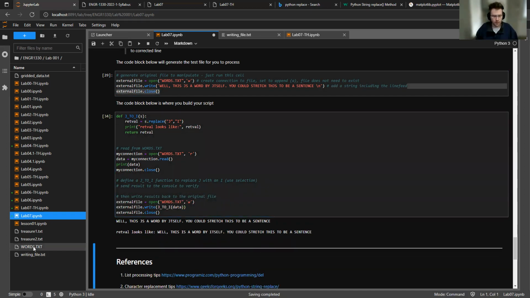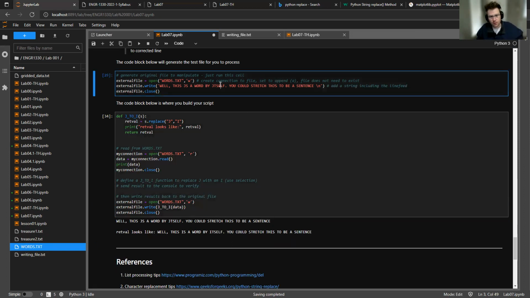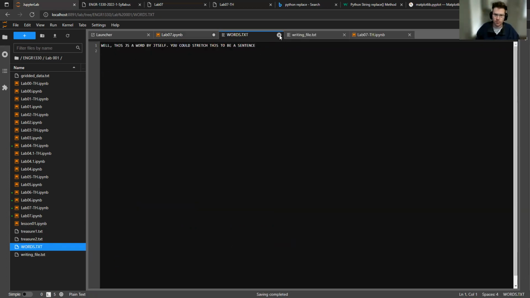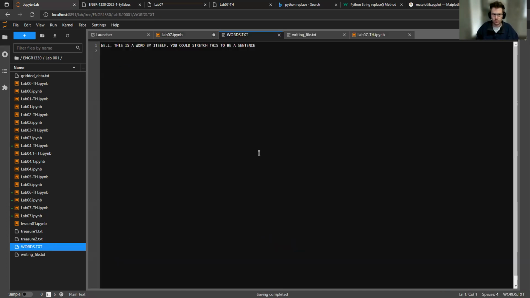Let's look at our words. Looks good now. I'll run this one. What does words look like? A problem. I run our fix it code. What does words look like? Looks fine. Okay.